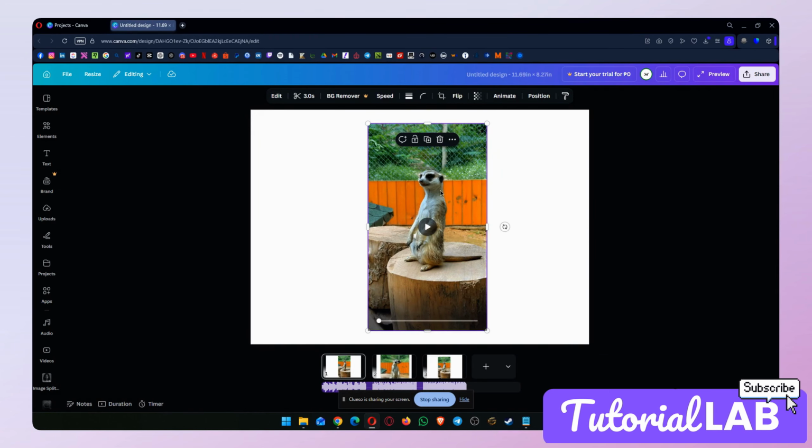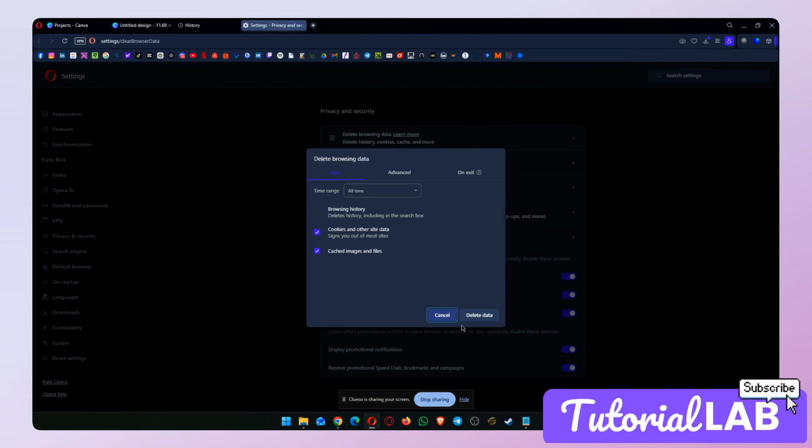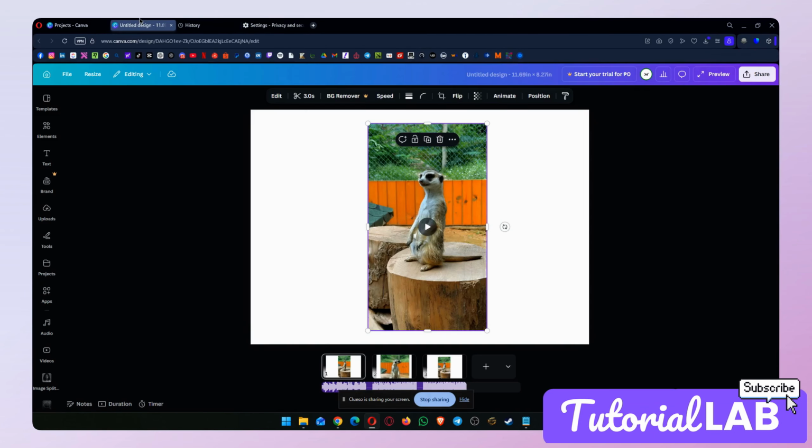If the video is still lagging after adjusting the playback, we should press Ctrl H to clear the browsing data. Then we click to delete the browsing data. Once we have done that, another option is to refresh Canva. Sometimes it's just a small glitch in the browser.